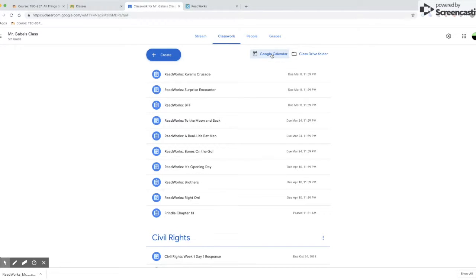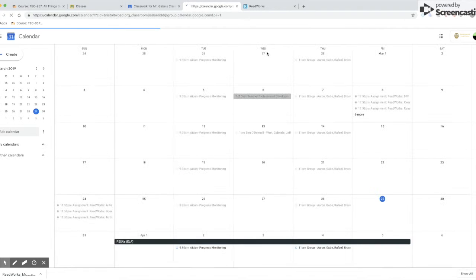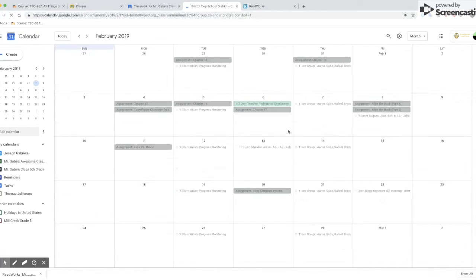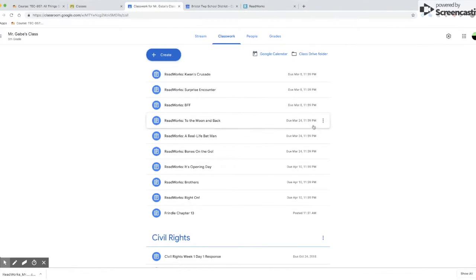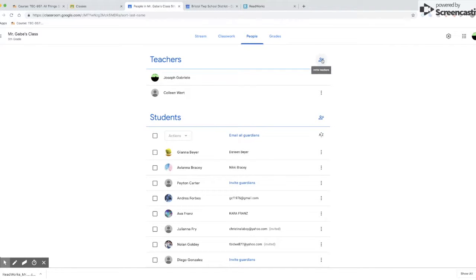You can also click on different views. If you hit Google Calendar, it shows you when the assignments are due on the calendar. So you can look at it that way as well. Up here you can see these are the teachers that are on this Google Classroom. If you want to add another teacher to it, you can hit that and invite them.